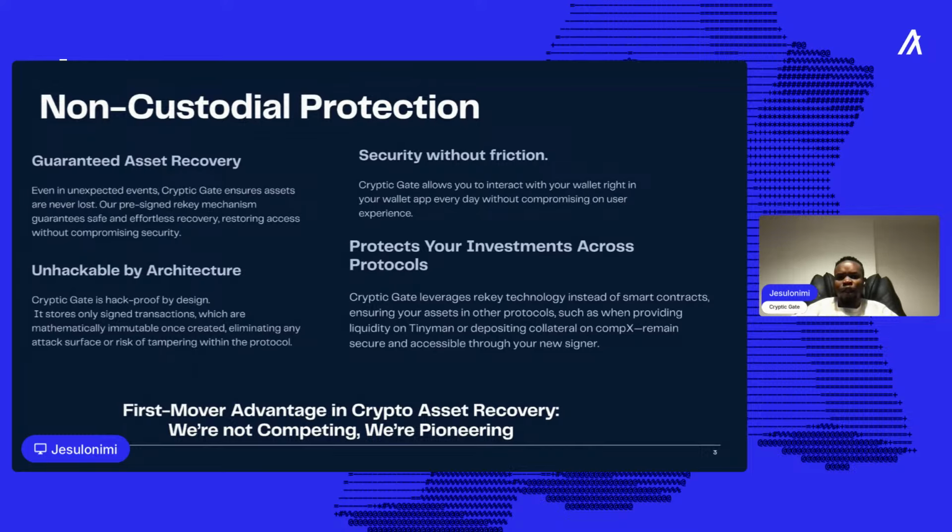And the truth is, this is the reality for most cryptocurrency holders today. But CrypticGate is solving that problem, because with our guaranteed asset recovery system, what we are basically allowing you to do is have a situation in which even if your wealth disappears, you would actually have a way to recover them using our pre-signed key mechanism. And that is not all.